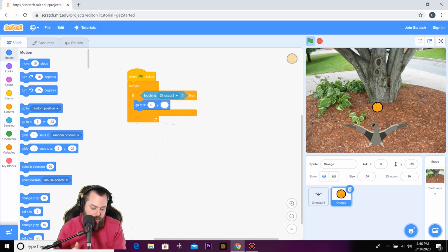We'll just try 200, okay? So run that. Okay, and right now it's not touching the dinosaur, so it isn't going to do anything. If I drag it, it does. It resets it up there. Now, the downside to this, we'll come back to that actually.